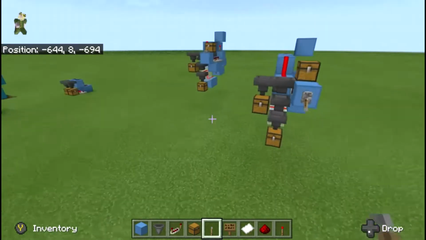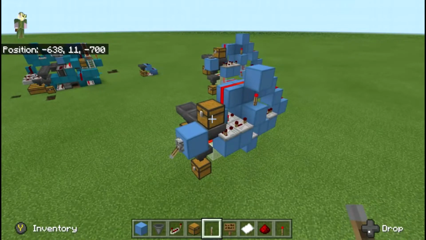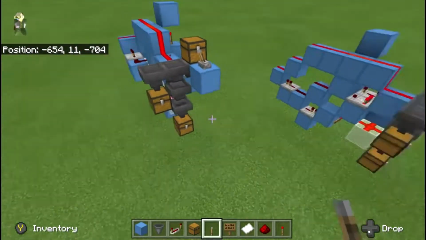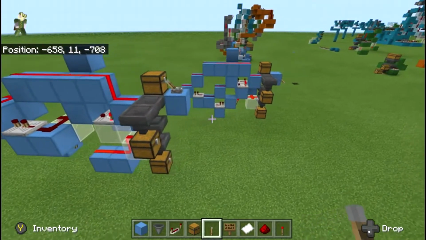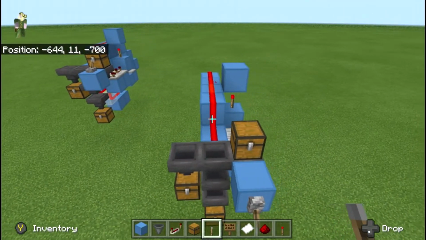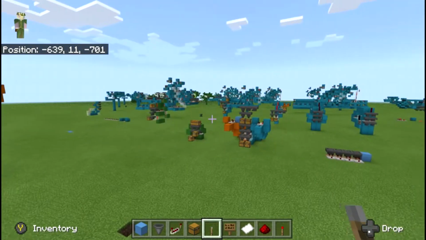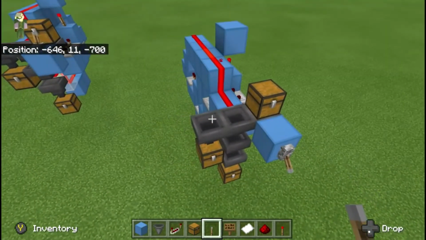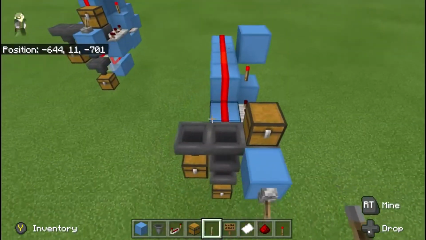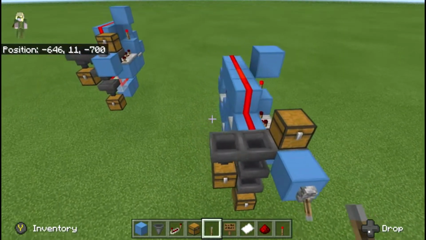I just wanted to give a quick tutorial here on what I'm calling an item separator. If you have a stream of items and you want to remove anything that cannot stack to 64, just in case you need it for any type of machine. I haven't seen anything on YouTube like this before, so I just wanted to make a quick tutorial.